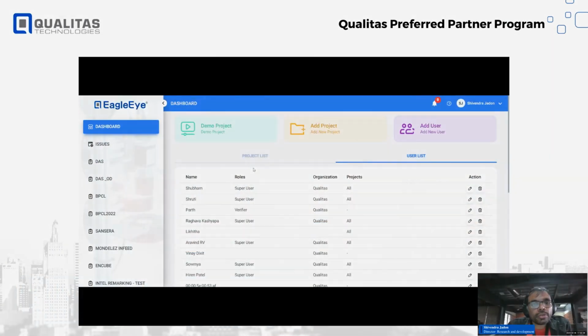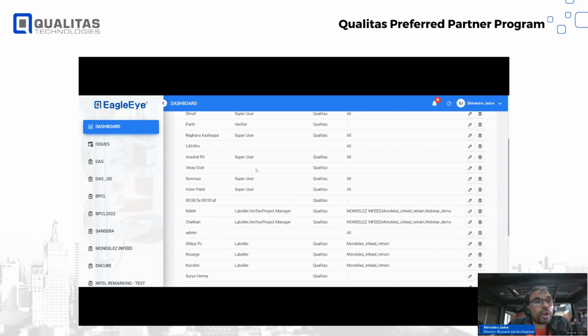But you can see that there are some well-defined roles which allow graded access to projects. If you are a project manager, then you can do all things related to a project, but you will not be able to see the other projects. If you are a labeler, then you can only annotate images. If you are a verifier, you can only verify images. I will go into a bit more detail when we come to the relevant part in the flow.